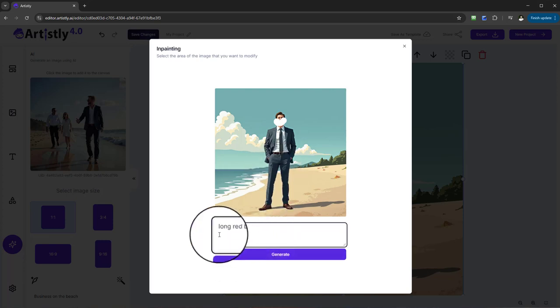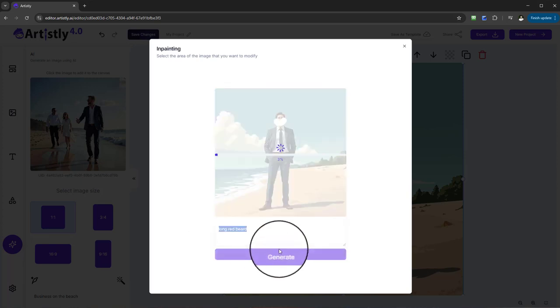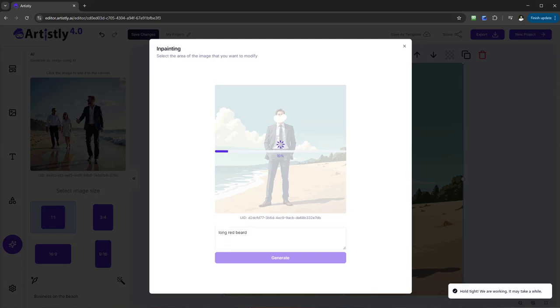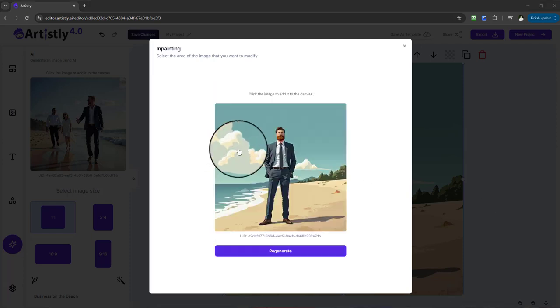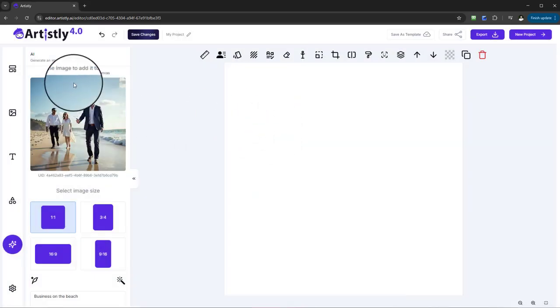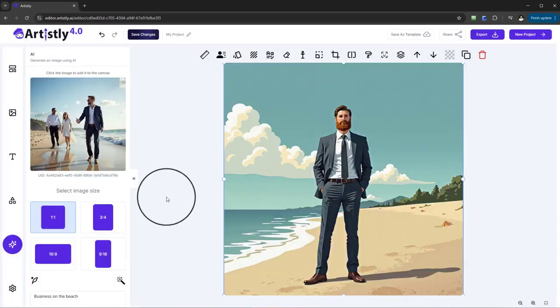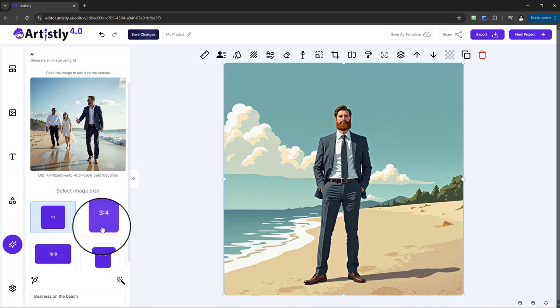So we now have long red beard. Select generate, and we'll give that a few moments to process. And there we have that long red beard has been now added. I'm just going to click and it will populate on the screen like so. Now we have the gentleman in play.